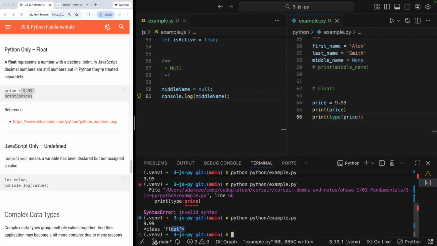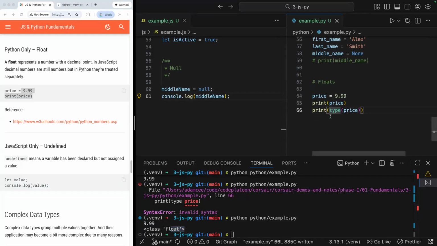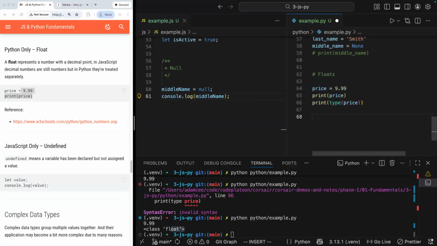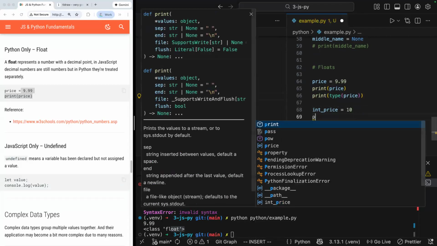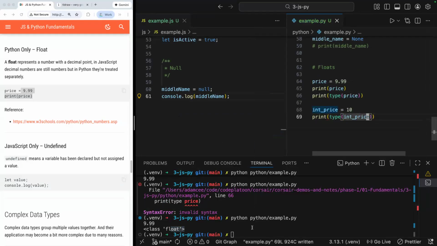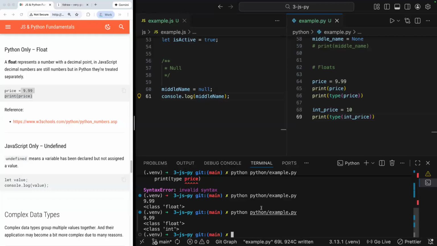Under the hood, every single variable or function or anything in Python is a special kind of data called an object that we'll learn more about next week. So the way the Python language is designed, everything is an object. In JavaScript, that is not true. And so if I did print, let's make just an integer price, and we'll just make it 10. And if I print the type of integer price, we'll see that it's an integer.